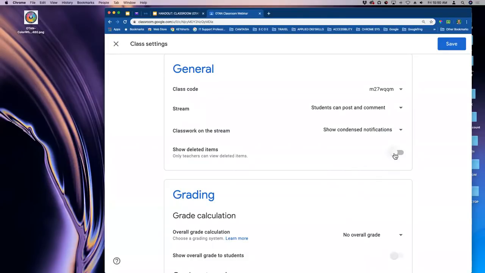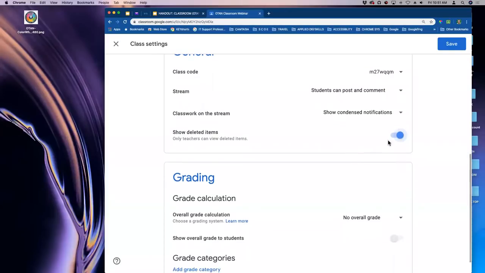So if I turn this setting on, all that means is when I create something and then delete it, only I will see it on the stream when this button is on. Only I will see it. Do I want to see the deleted items? I might want to, because I might want to remember, why did I delete it? Oh, yeah. Okay. So you might want to leave that on. Yeah, I'm going to leave it on.